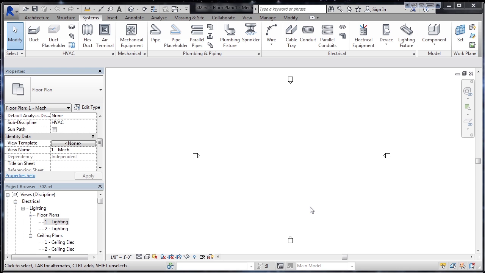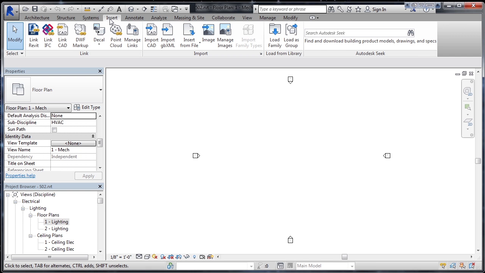So what you would like to do is see that building, the walls, doors, windows, and other elements in your model as well. So to do that, we'll want to link their architectural Revit model to your MEP project. So to do that, let's go to the Insert tab on the ribbon. Go ahead and click Insert. And then all the way to the left, click Link Revit.